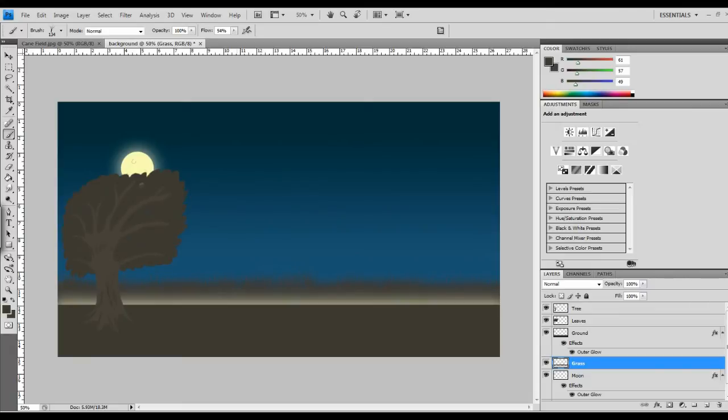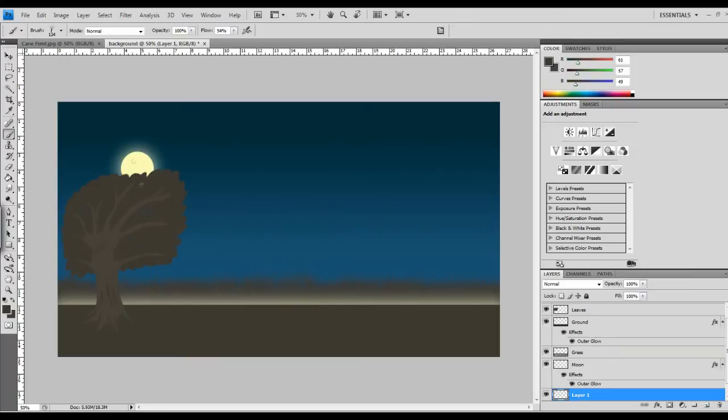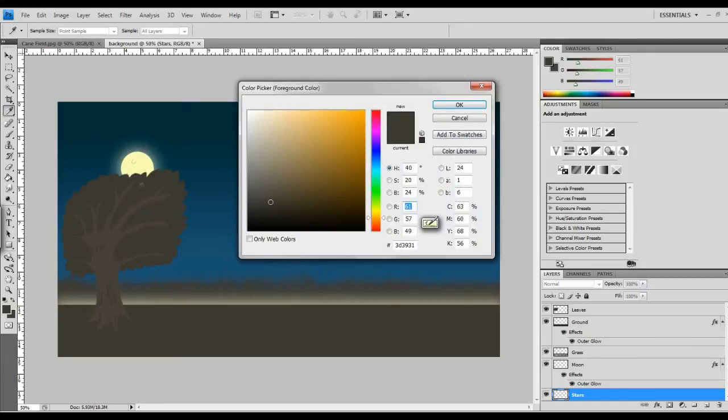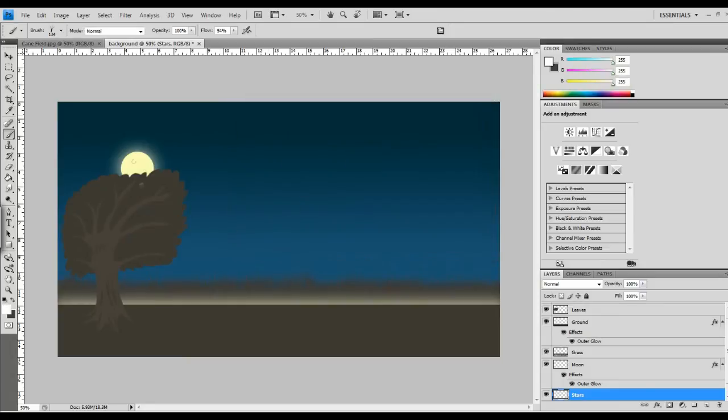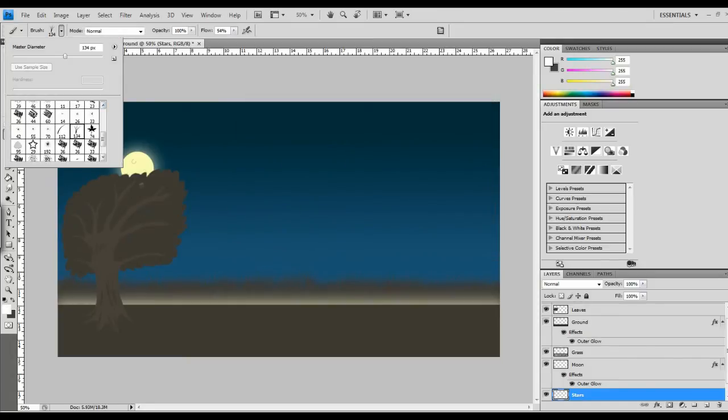So it's entirely up to you. So we're adding a new layer for stars. And for me, the stars are simply a white brush. Or you can make it slightly yellow, just to kind of match the moon. I'm going to select a 5. And you know what? Let's make it slightly yellow. Actually, no, let's keep it white.